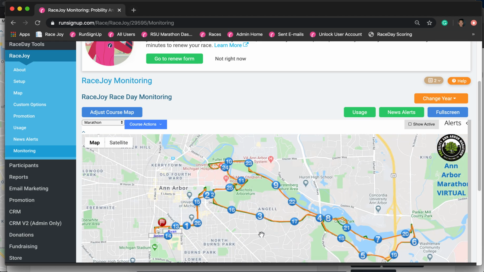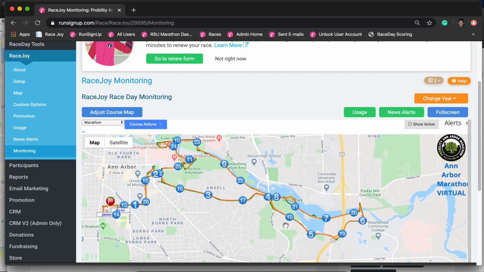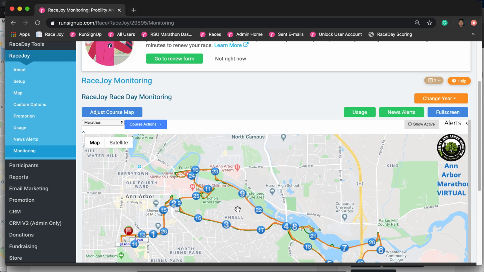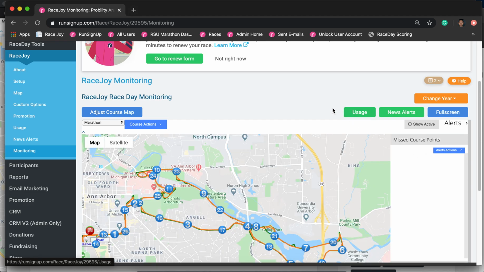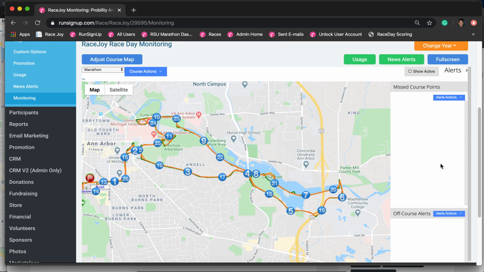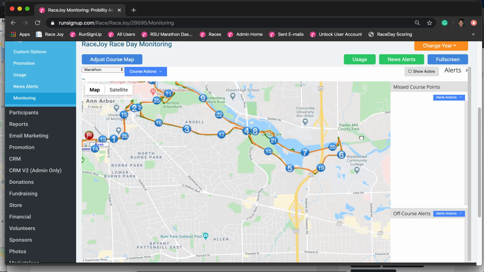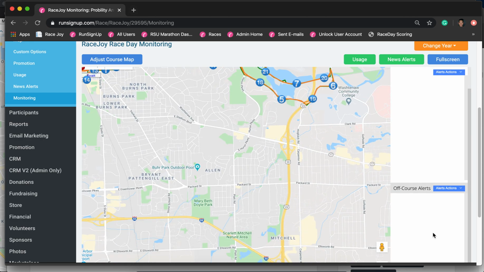So when you hit replay path, you'll see an orange line that shows the path that this particular participant ran. So you can see what they were doing, and you can quickly get a view of anything, if they made a wrong turn or anything like that, you can get a nice glance at that. If you come in here and click alerts, you can also see any missed course points or off course alerts, and then you can go ahead and track that as well. Just another way to make sure everything is going well on the course.